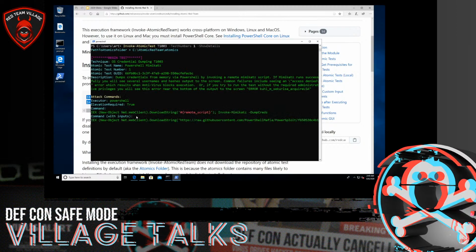We're going to look at the details for this. Okay, this is much more easily seen here. We can see that this is OS credential dumping T1003. This first atomic name is Mimikatz, so we're going to dump the credentials for Mimikatz. You'll notice that this information looks awfully familiar. It's basically everything that's on the markdown file. It's everything in the YAML file.